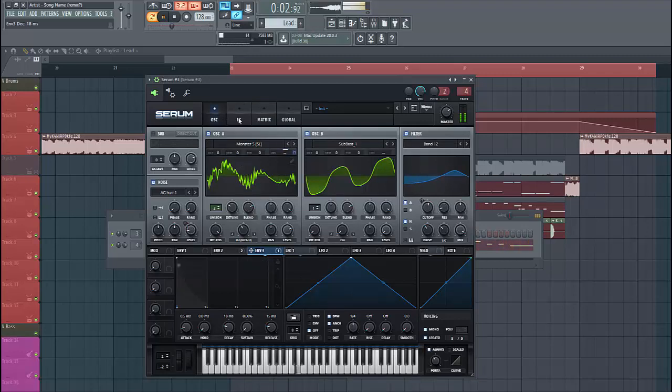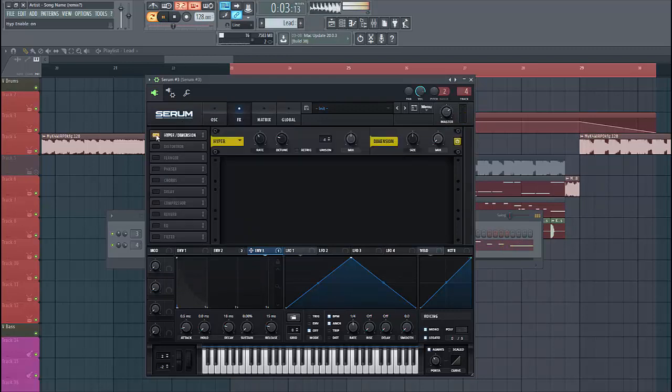Now let's dive into the effects section. So first of all, select the hyper dimension. Put the mix of the hyper all the way up. Select retrigger, lower down the rate, and detune around here. This will give a more detuned effect. We're not going to use the dimension part.